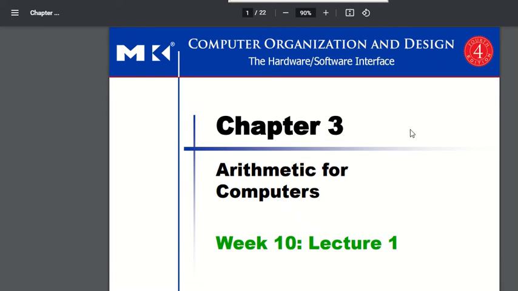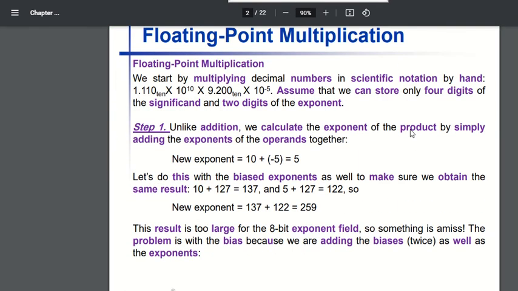Good morning. In this video, we will discuss floating point multiplication and floating point MIPS programming. So let's see the floating point multiplication.